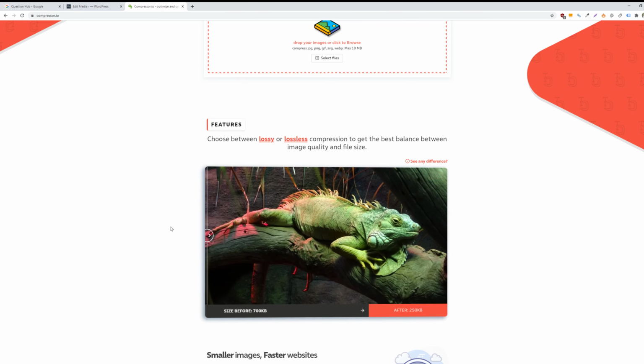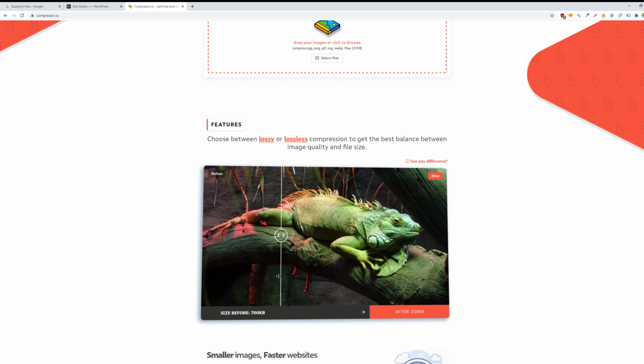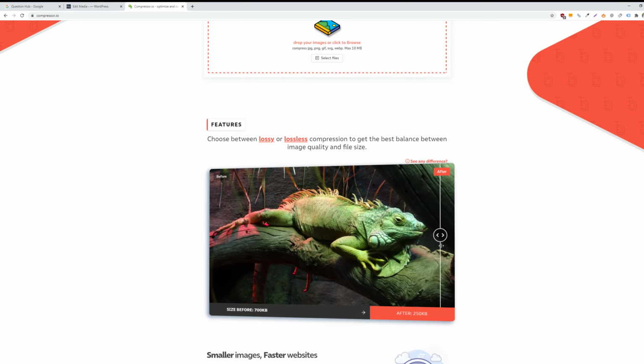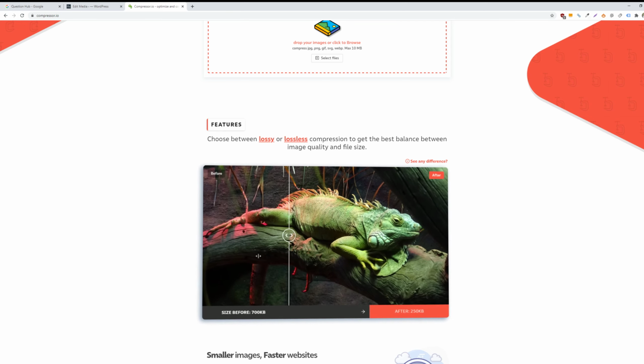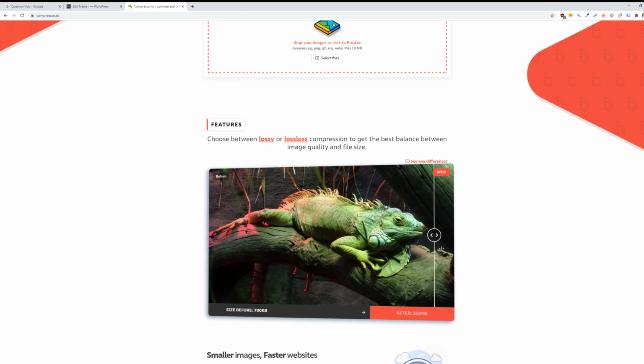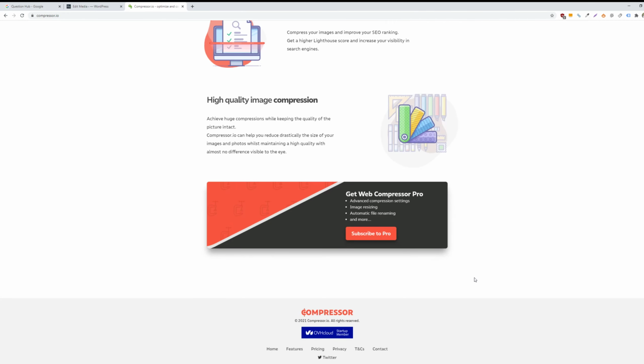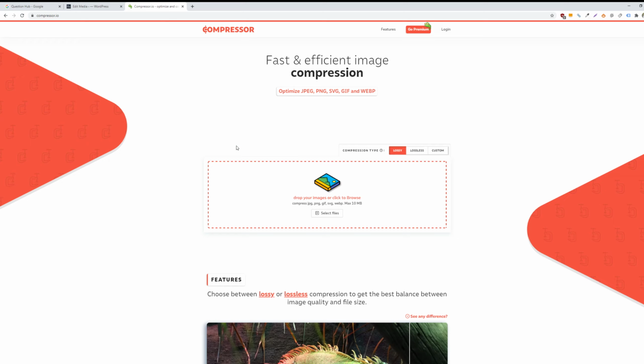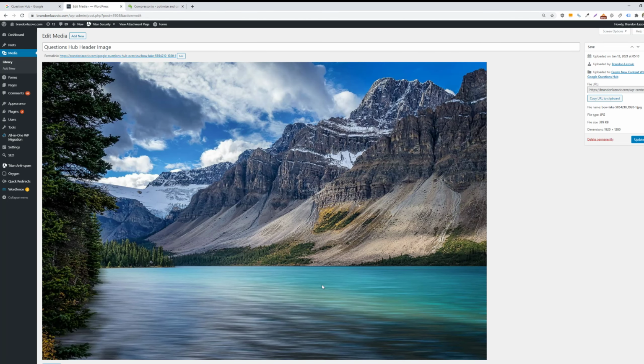So this has a larger file size of 700 kilobytes, whereas after it's been reduced to 250 kilobytes, there's not really a noticeable difference in quality. So this will ensure that your images are lighter and that your page will load faster as a result, which will conform to Google's algorithm as they update for page speed in May 2021.